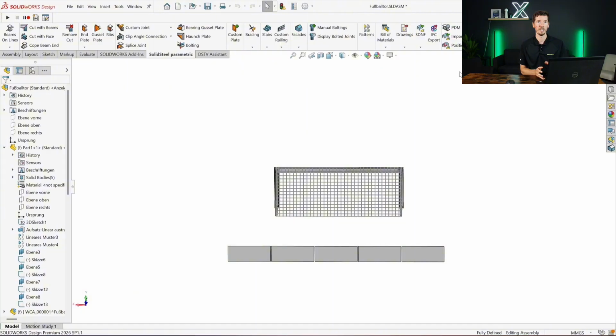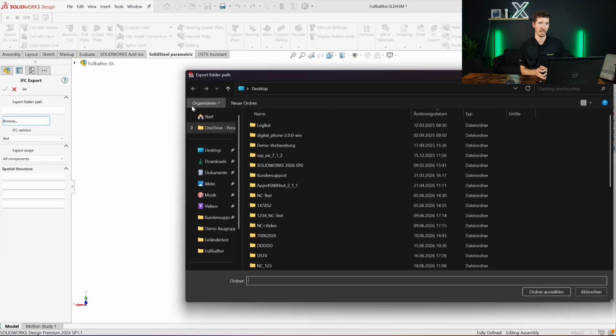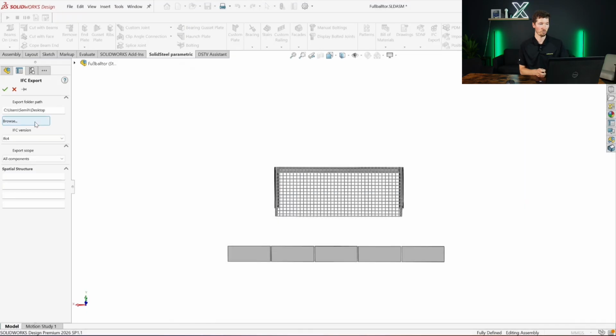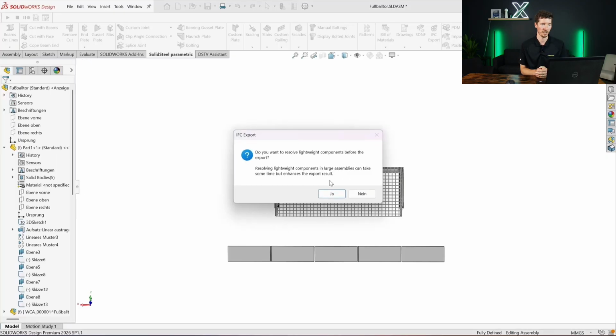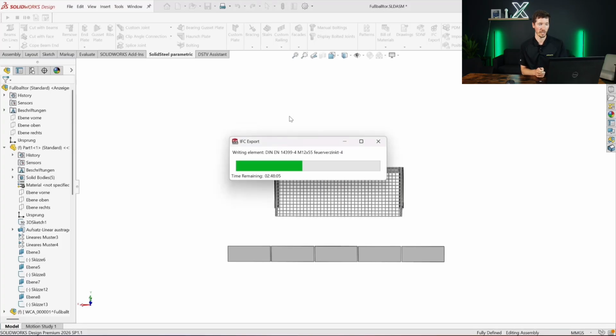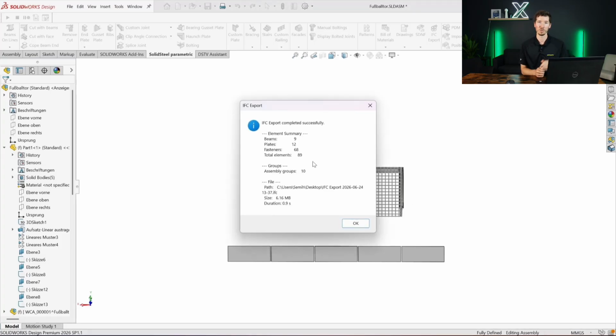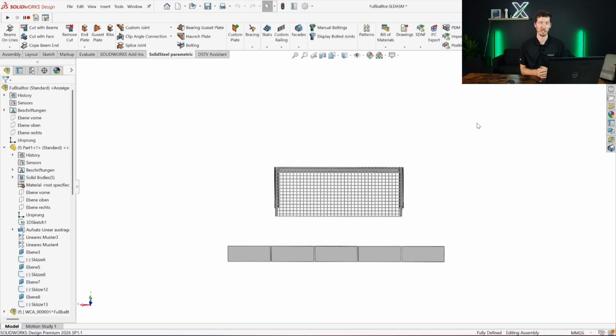It focuses on the functionality added in version 8, that being the IFC export. So when using this tool, again, you can browse for a specific export path. You can choose the IFC version from this drop-down menu, and you can choose the export scope. So if you want to export the entire assembly or just specific components within that assembly. If you need to resolve lightweight components within SolidWorks, it'll prompt you to do that. It will do it for you. It'll give you a summary of everything that has been exported with the IFC. So all types of components and the quantities within.